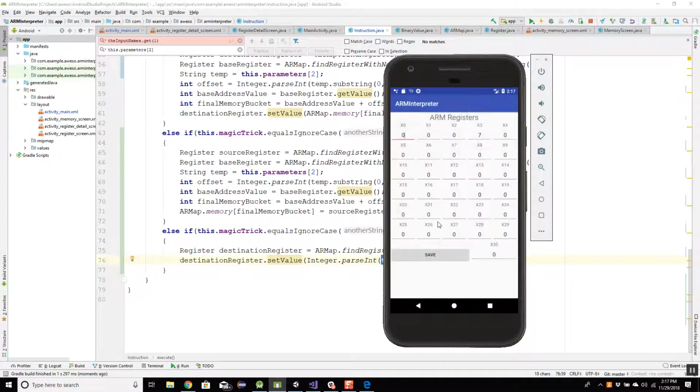And there's my x3 is 7. Okay. Now, I have the ability to move stuff into places. So now I can sort of write a program that has more stuff in it.